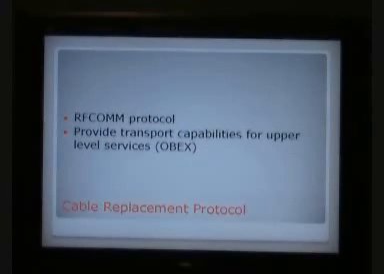So now we talk about the second protocol type, Cable Replacement Protocol. It is called RFCOMM Protocol. It aims at emulating serial ports, and it provides transport capabilities for upper-level services, such as OBEX.